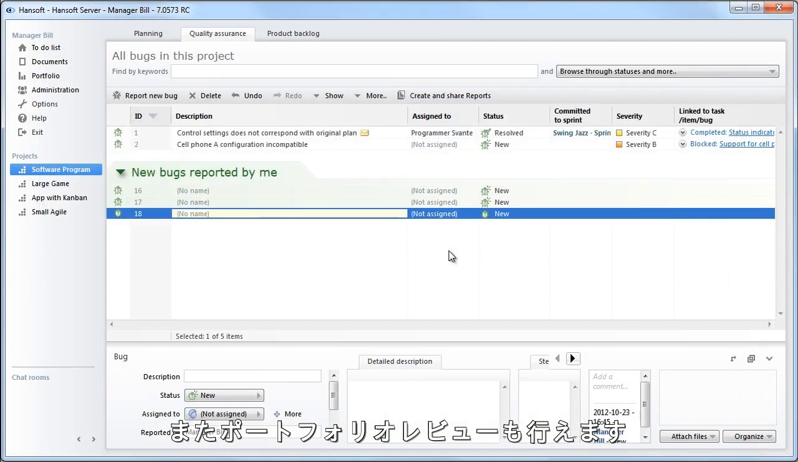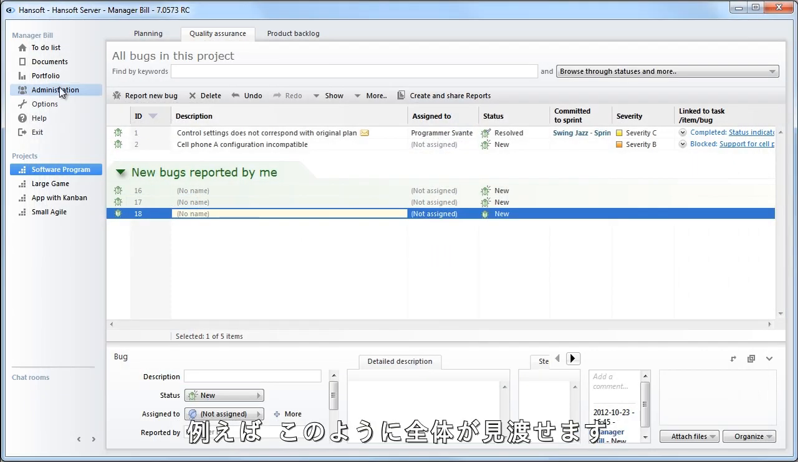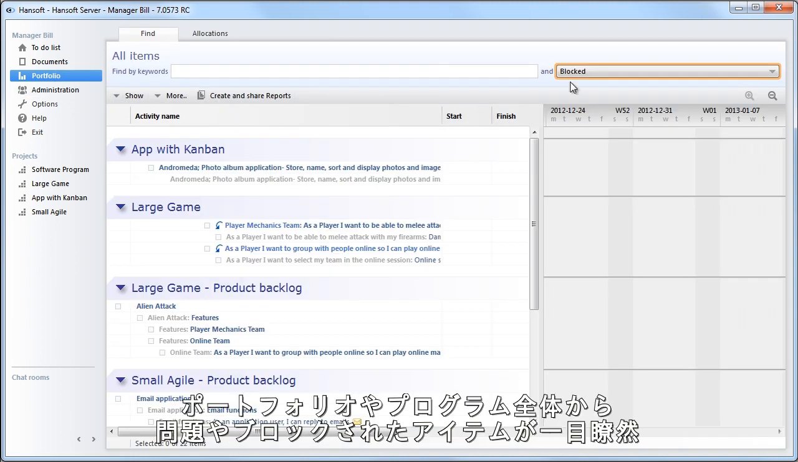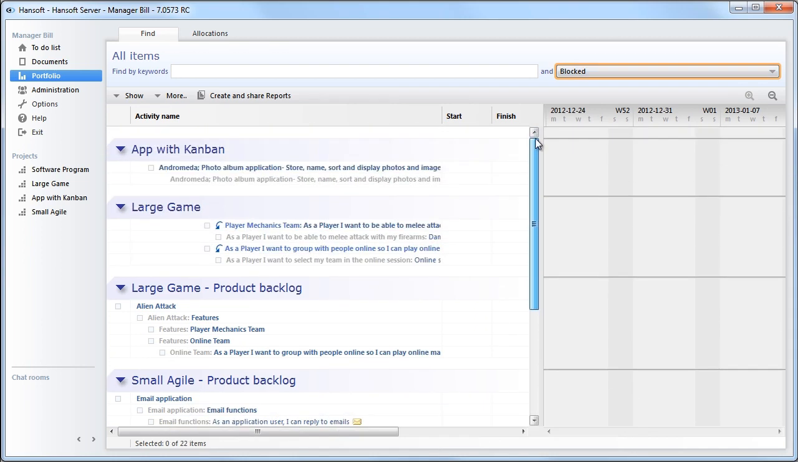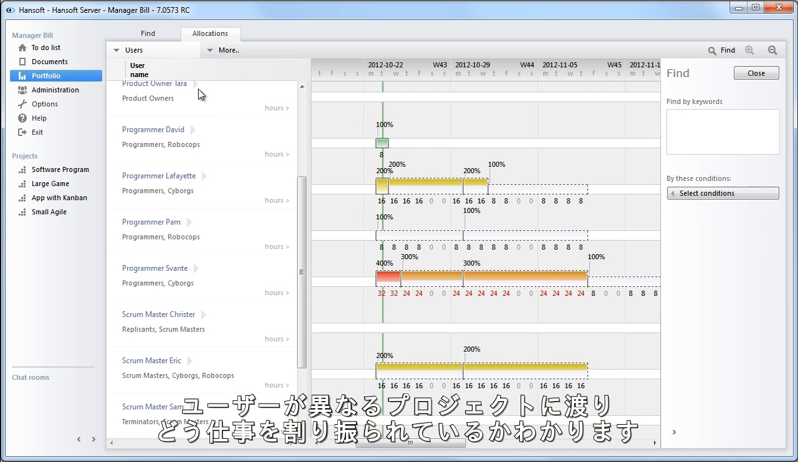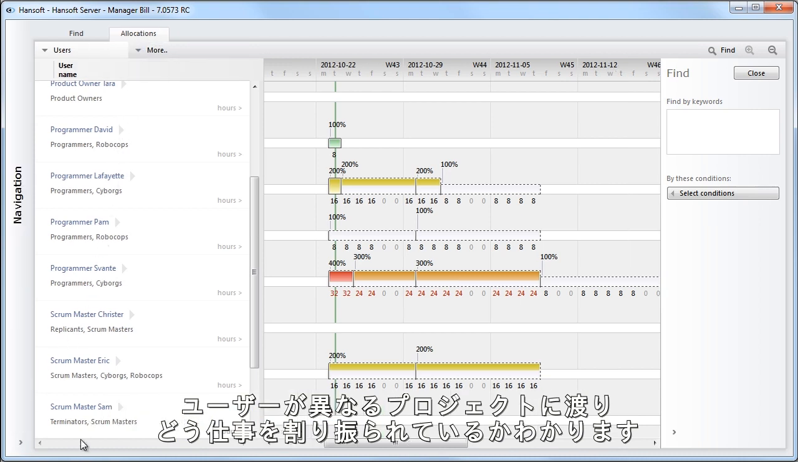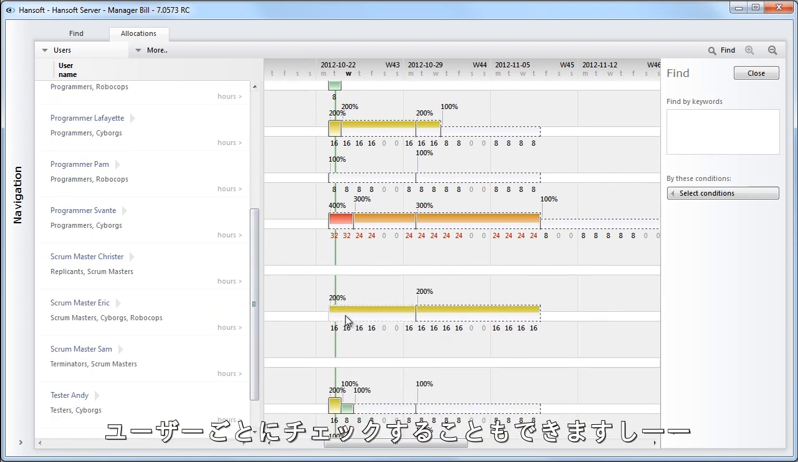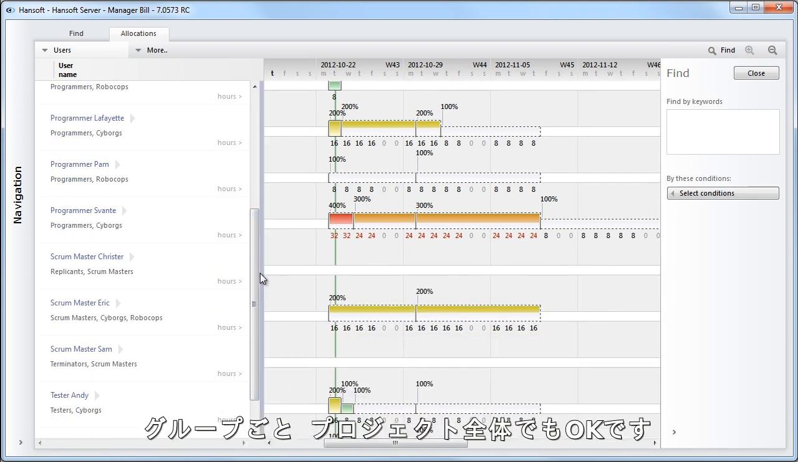We also have a portfolio perspective in Hansoft. And from here we can look at, for example, issues or blocked items across the whole portfolio or programs. We also have something called portfolio allocations. In here we can see how people are allocated across different projects or programs. And you can look at this on an individual level or on a group or a project level.